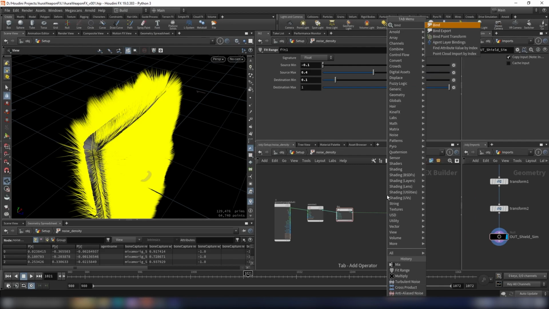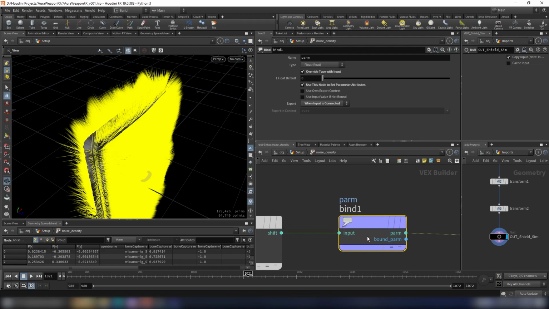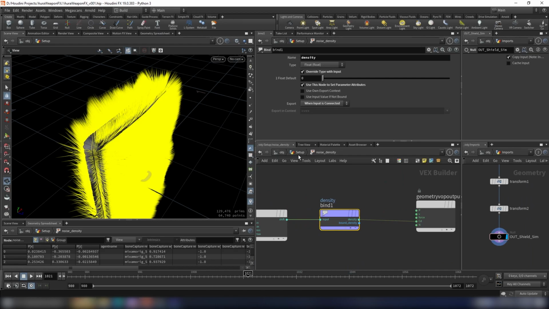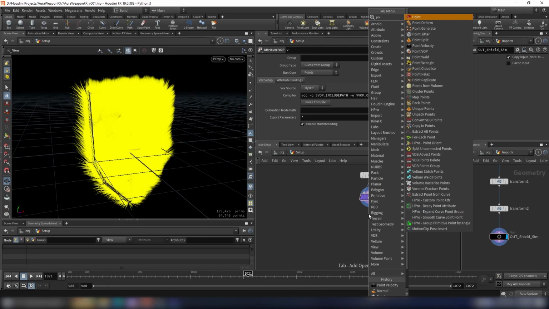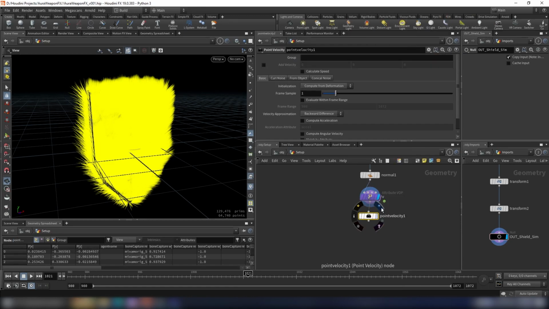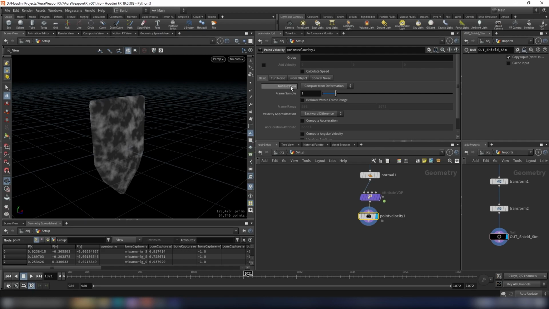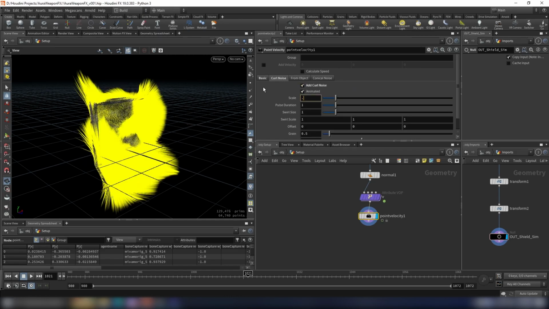So let's use a bind export node, plug the shift to input. The type float is fine, and the name would be density. So right now the Cd is just for visualizing. To make the velocity more interesting, we want to drop down a point velocity node, and since we want to keep our custom velocity, we want to change the initialization to keep incoming, but we want to add some curl noise, maybe just a bit.